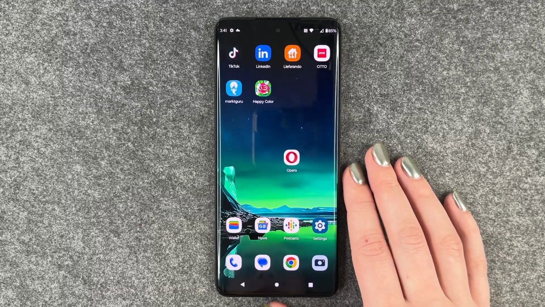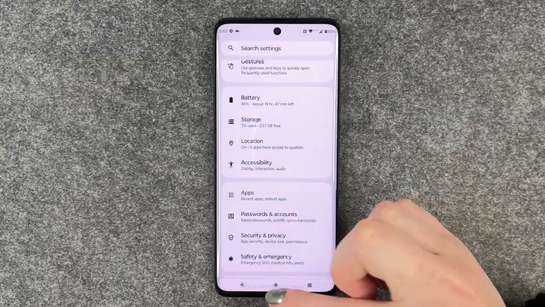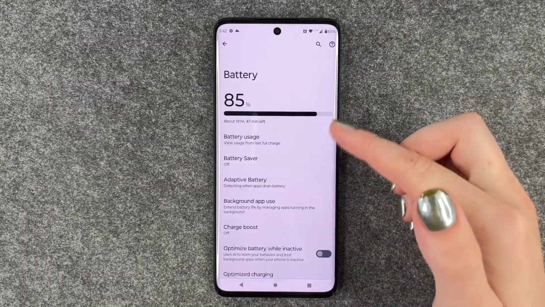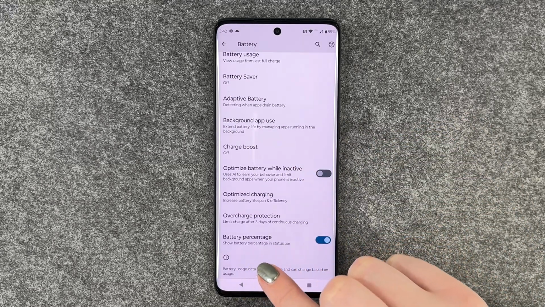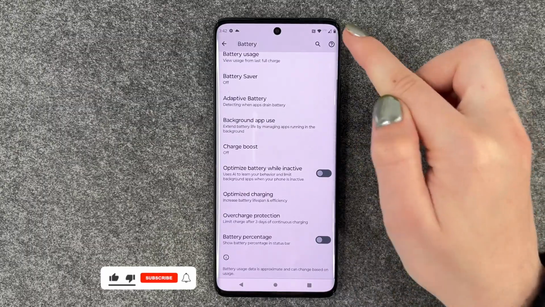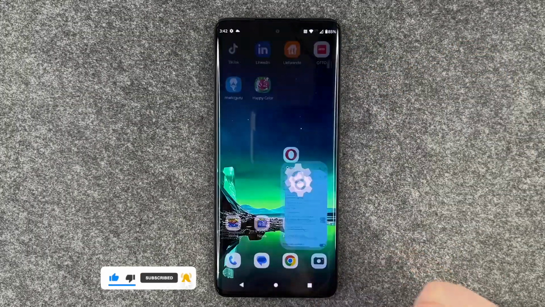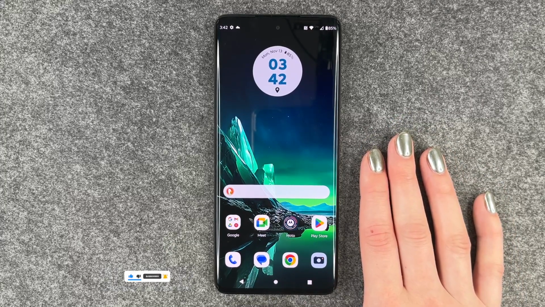Last but not least, we have the battery percentage here in words. For that, we need to go to our settings, and then you need to scroll down to battery and scroll down to battery percentage, show battery percentage in status bar. Turn that off, then it's gone. Turn that back on again, then you see the battery percentage. So that were 10 tips and tricks for your start with your Motorola Edge 40 Neo.